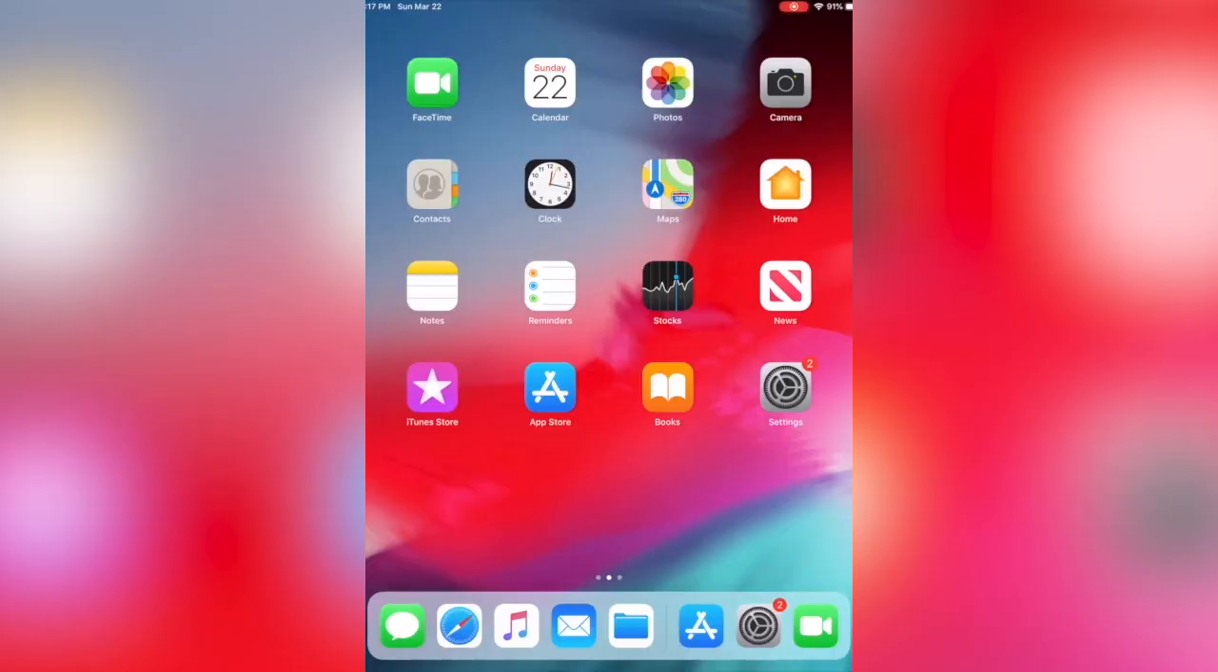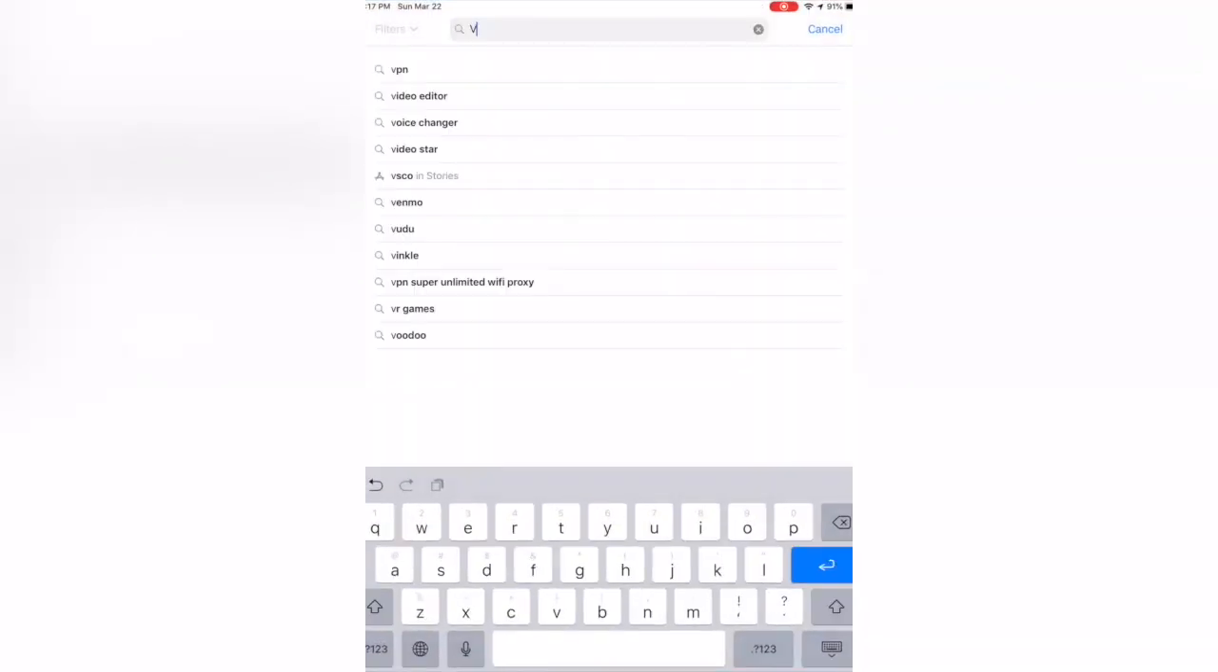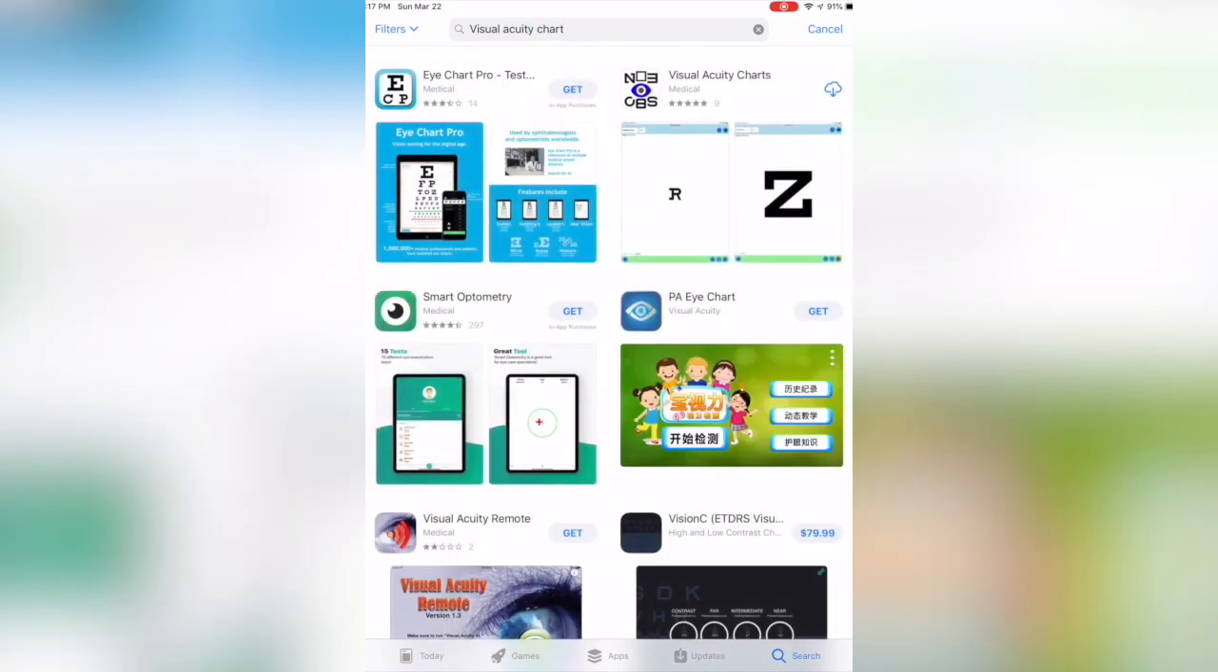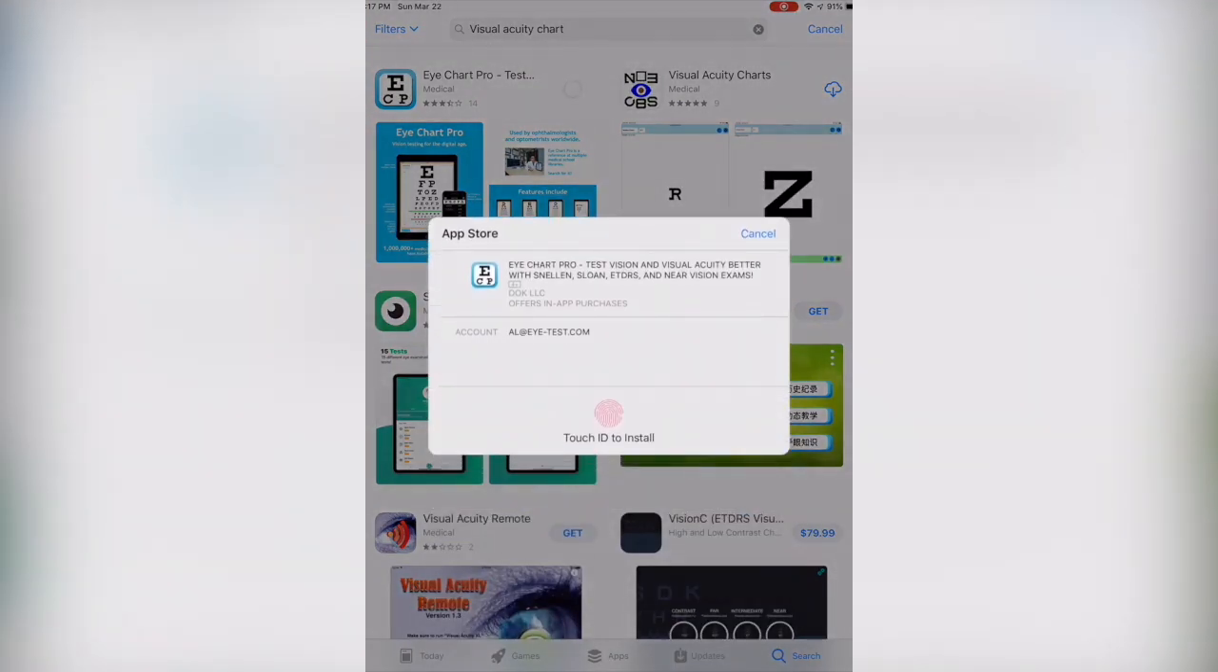To download the app, for the iPhone, go to the App Store. For the Android, go to Google Play Store. Then type in search for Visual Acuity Chart. Then you'll select Visual Acuity Chart. This app is at the top right of the screen with the big letter Z.